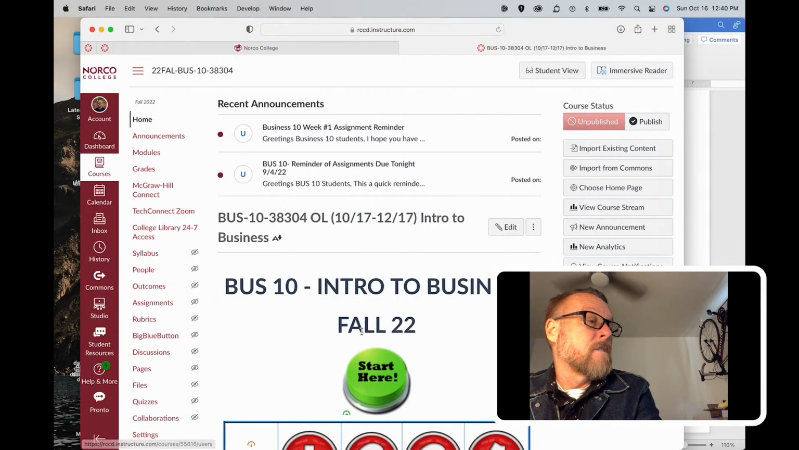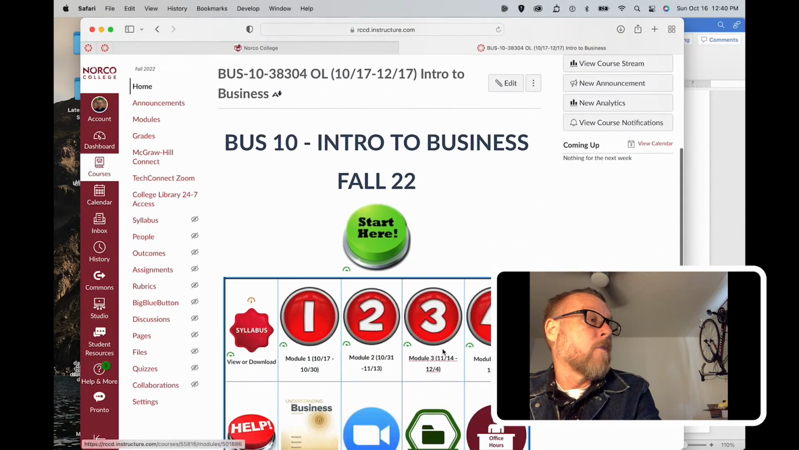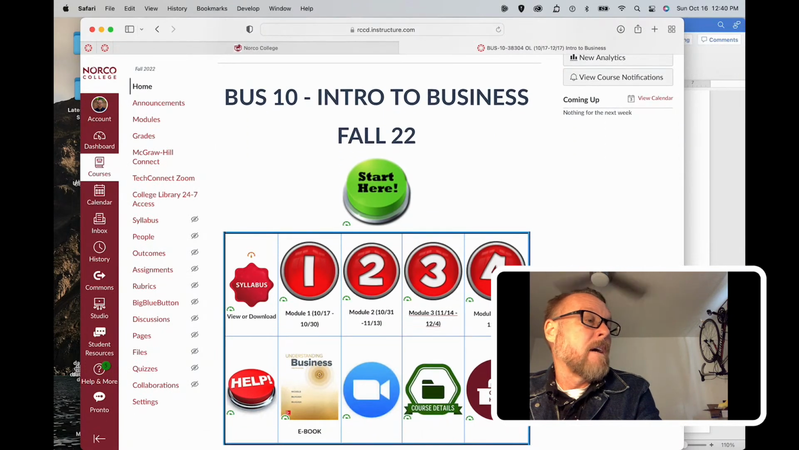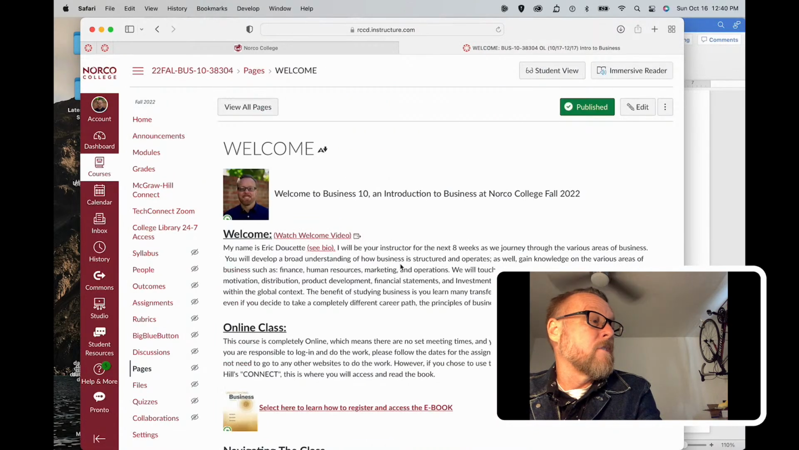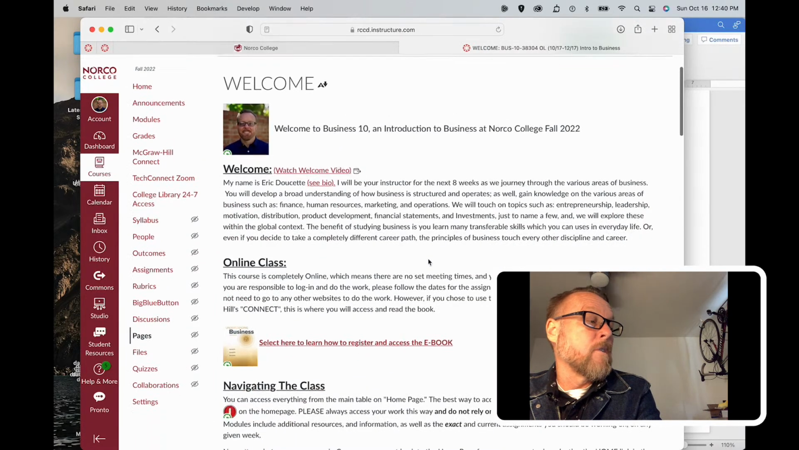This is basically the home page for our class in Canvas. I've organized this home page to make it really simple for you to navigate the course. Of course, the most important thing is the Start Here button. So when you log in today, make sure that you just select the Start Here button, and then it's going to step you through a number of things to do, to watch the welcome video, which you're already doing.